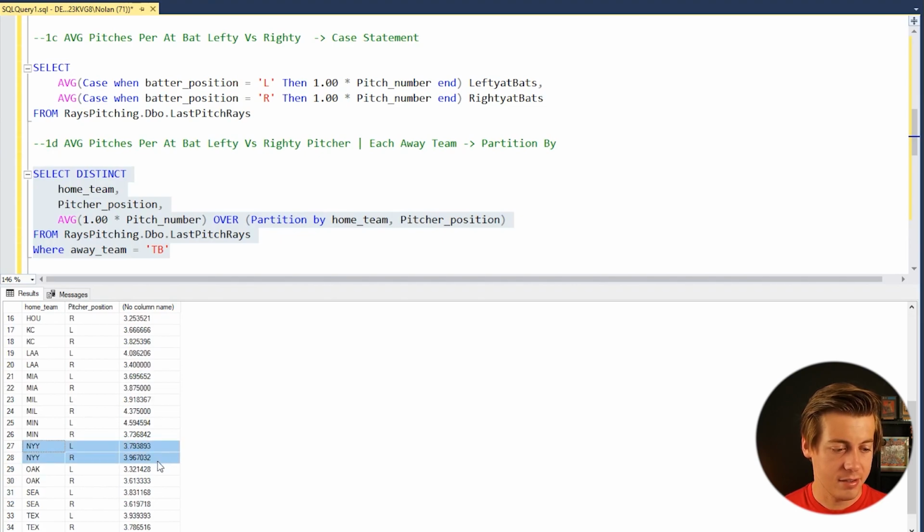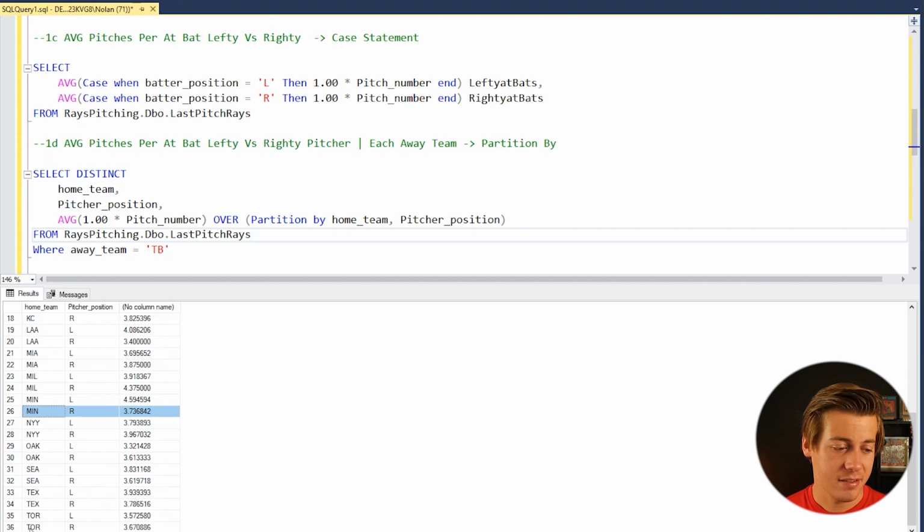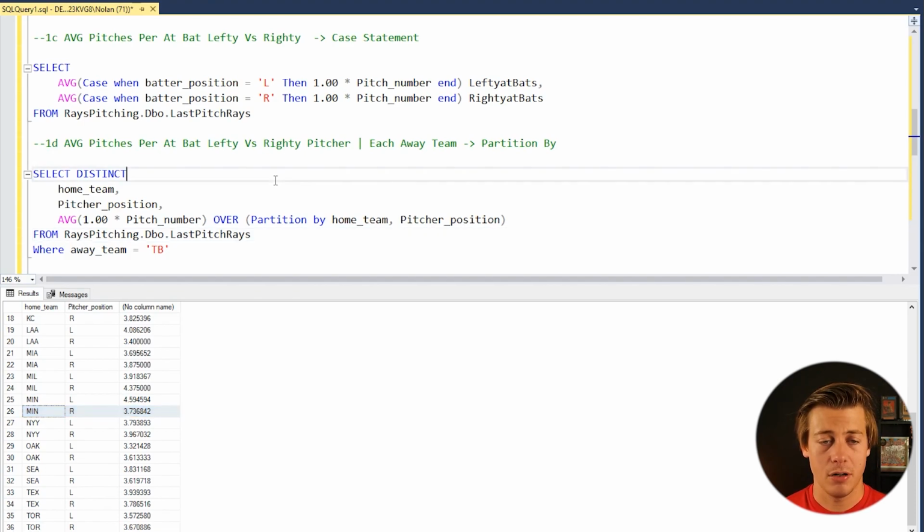Like the New York Yankees right here, this is kind of close, 3.8 versus 3.96. Oakland 3.3 versus 3.6, that's a pretty big gap. We have Minnesota lefties at 4.6 pitches, which is a lot compared to a righty at 3.73. And Minnesota plays Tampa a decent amount. They're in the AL Central compared to the AL East, but that's a big difference between lefties and righties. So kind of cool to see some of that analysis. And since we have 36 rows over here, 18 different teams are represented.